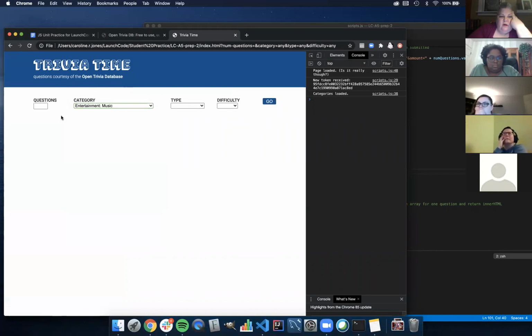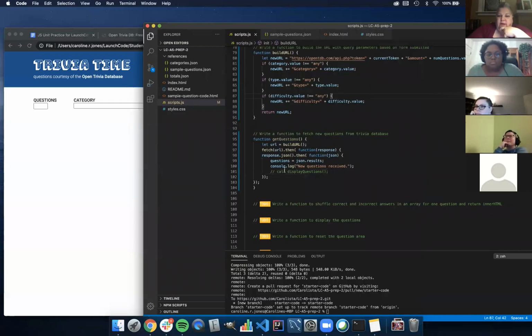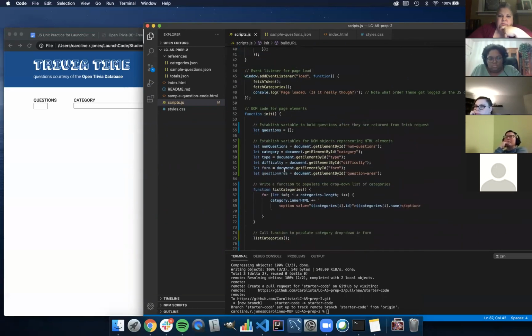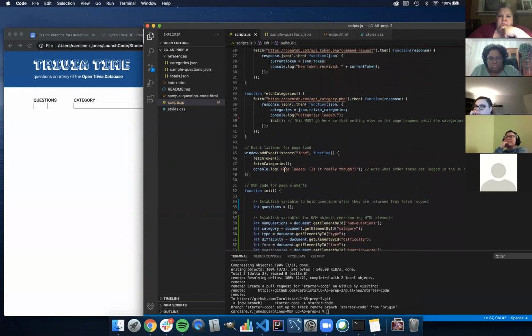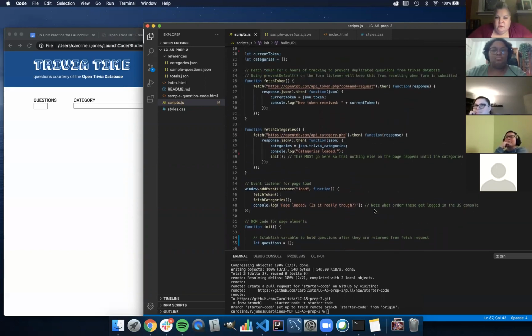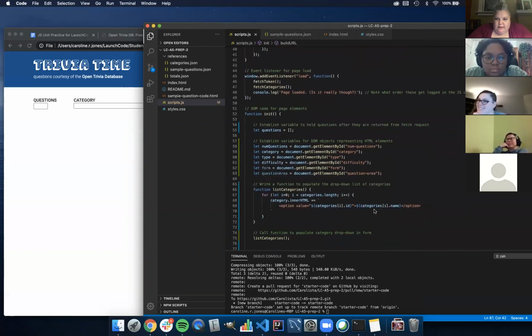Let's say we want music questions. Let's just look for 4 of them and multiple choice, and I don't care about the difficulty. Okay, go. Now, there's nothing here because we haven't created this part yet. And it says the categories are loaded, but I do not see, oh, have I not called it? I haven't called it. I have to call it, guys. Otherwise, it doesn't do any good.